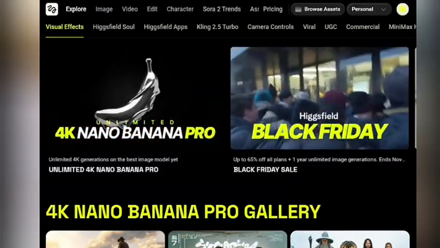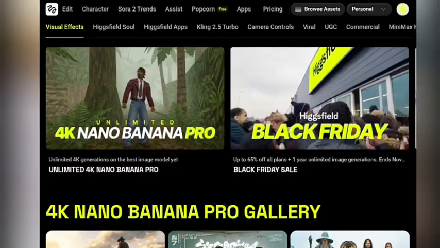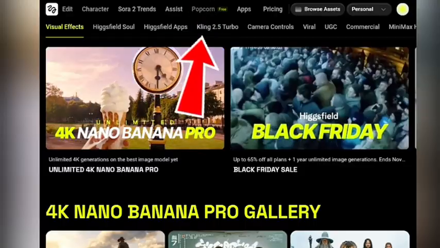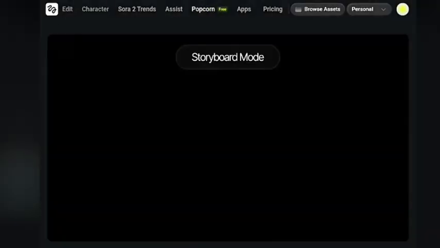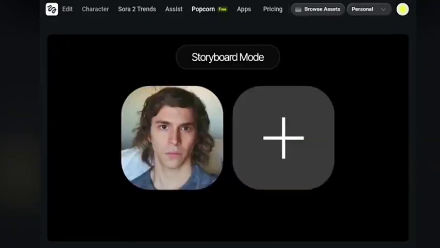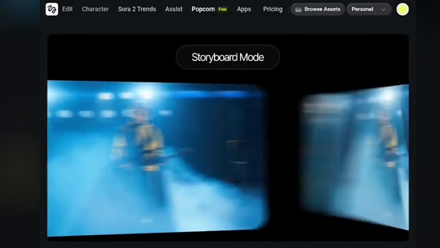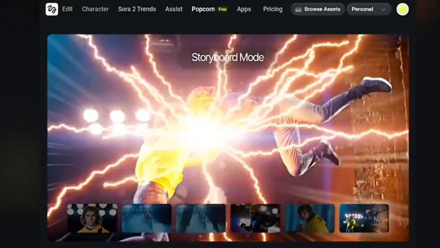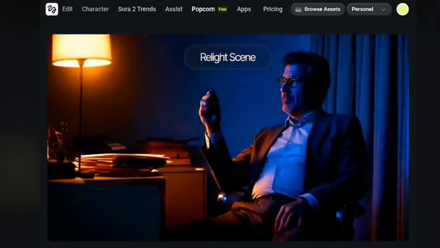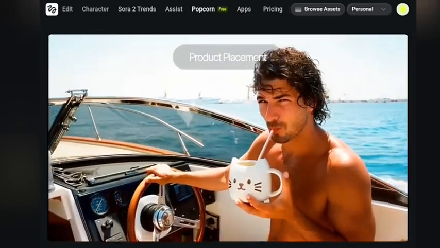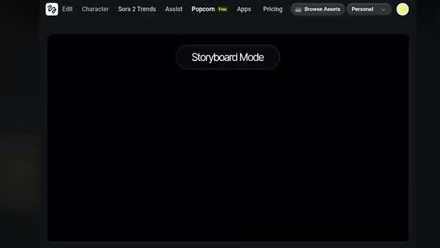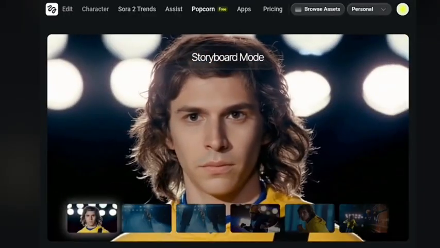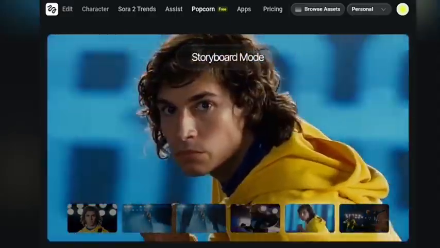Now, you register. After you register, you scroll up, and you are going to see Popcorn free. Here, you click on Popcorn free. When you click on it, it's going to take you to an interface like this where you are going to start using this AI tool. You can use it to create your own amazing videos, to swap your face, to generate images, and to do a lot of things. But in this video, I'm going to show you how you can use this AI tool to swap your face. So make sure you watch this video to the end.